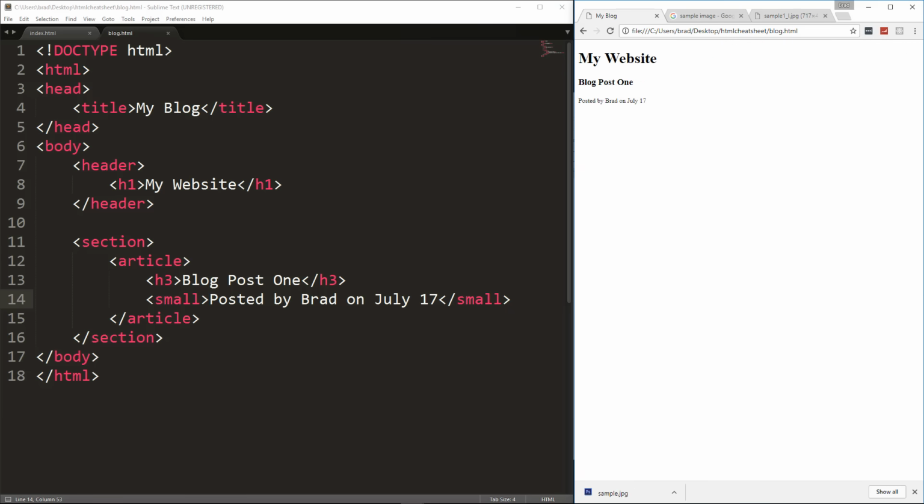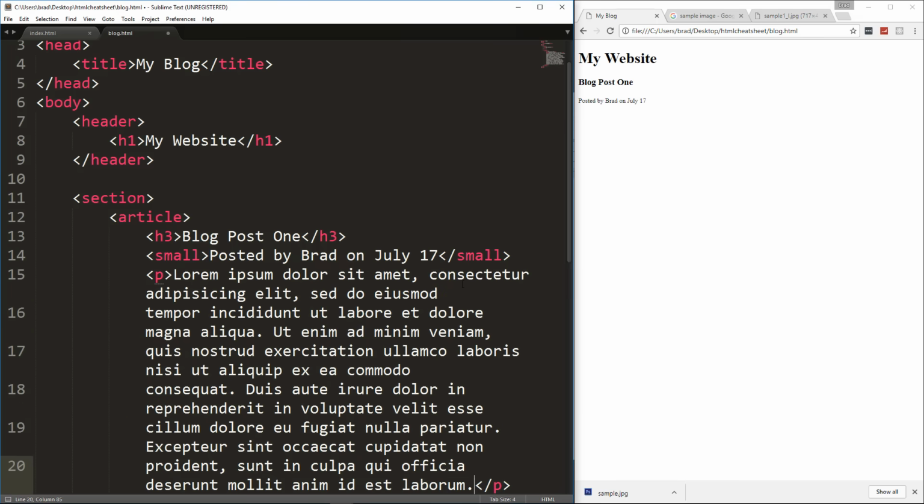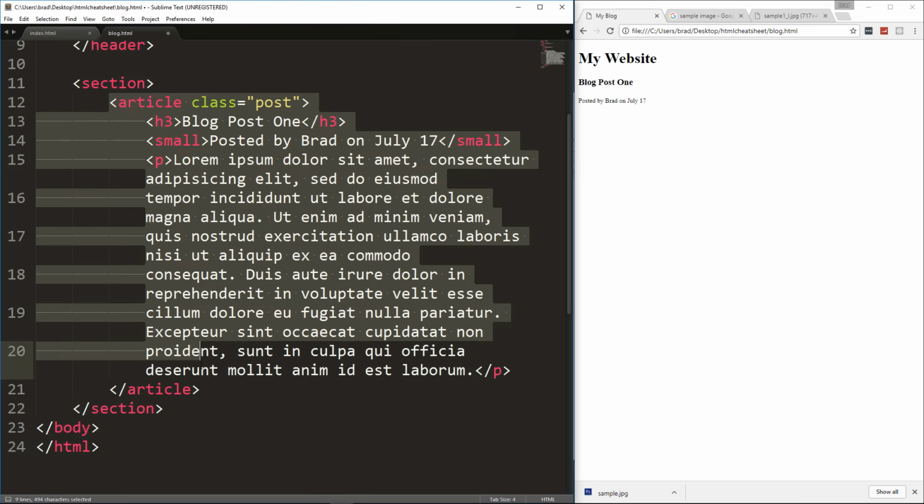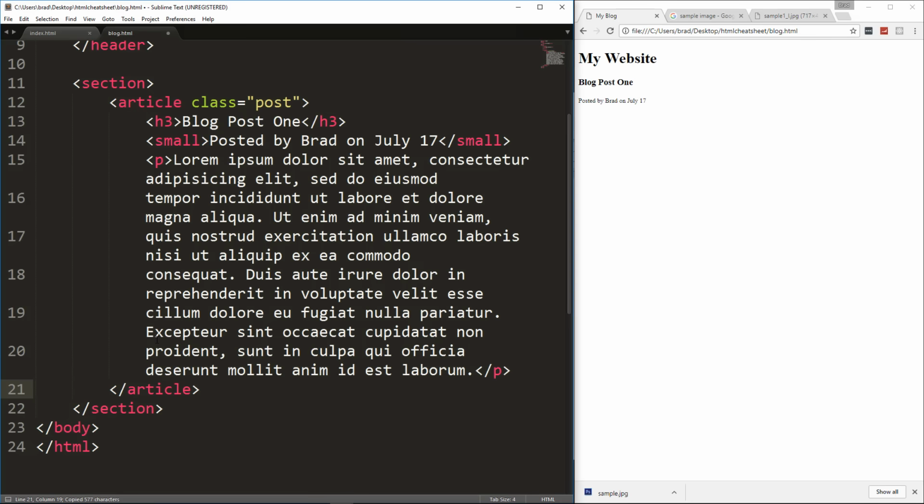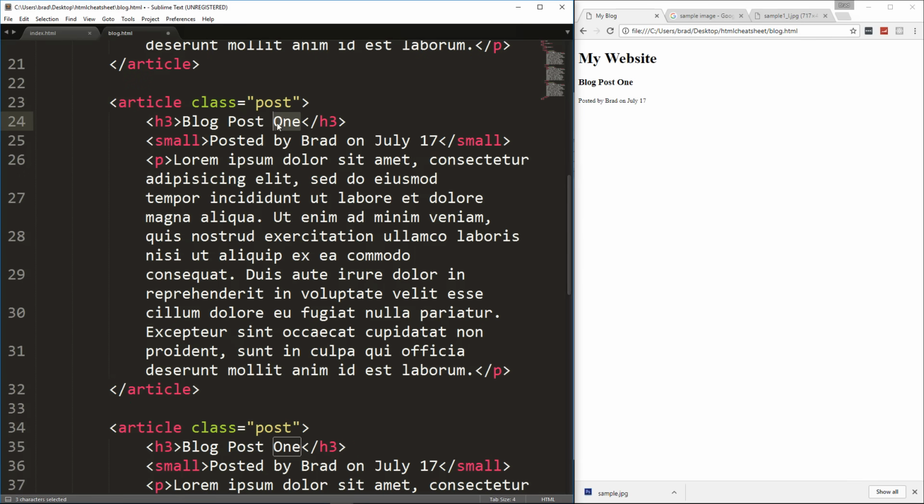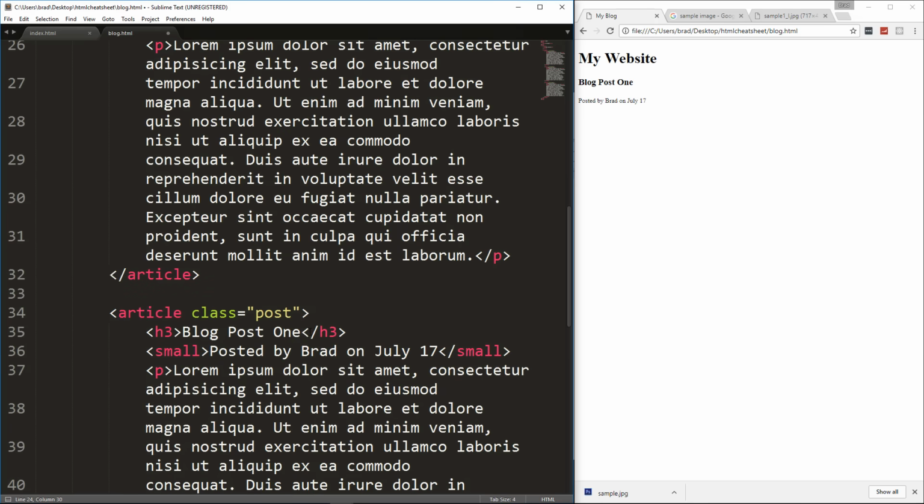That's what it's going to look like, and by default, the small tags will actually make the text smaller. So let's put the actual post, which we'll put inside of a paragraph. I'm going to type lorem tab, which gives us some sample content. Usually on your main blog page, you'll have more than one article. I'm going to give this a class of post. Each article will have a class of post, and then let's just copy this and paste in a couple more. This one will be blog post 2 and blog post 3.